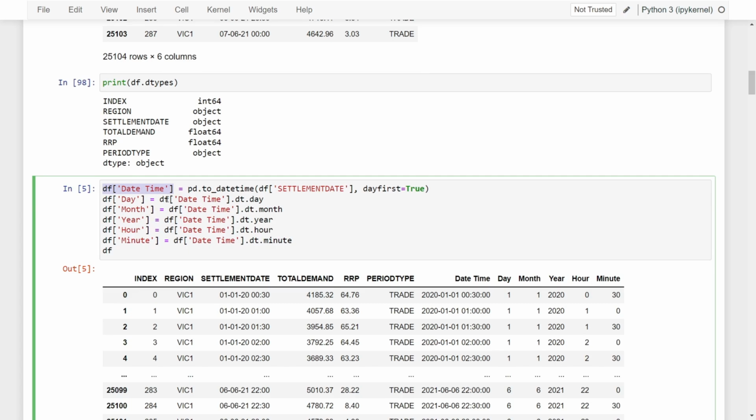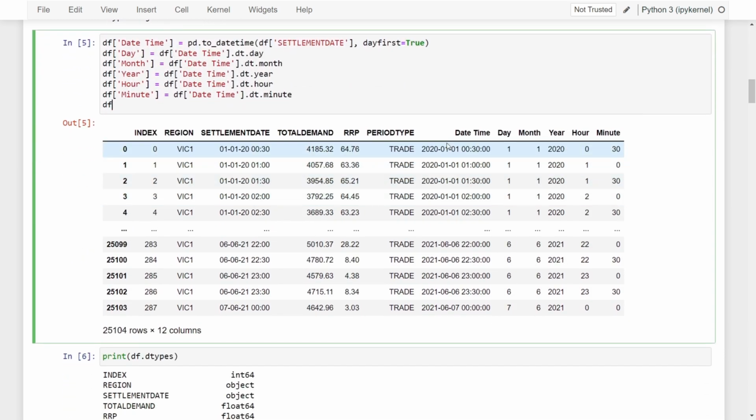Because this is a datetime object, we can just use the datetime methods, that is .dt.day, to extract the day, and likewise to extract the month, the year, the hour, and also the minute. So in total, you can see that there are 6 additional columns shown here, which include the datetime, which is a datetime object, the day, the month, the year, the hour, and also the minute.